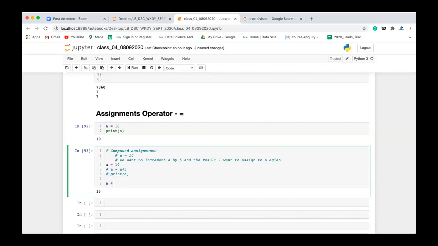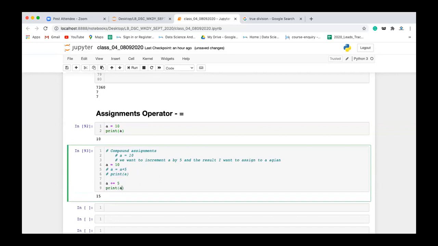You may write A plus equal to 5. It will do the same operation. If you will write A here, still it will be 15. Clear? Now how does it work? So this operation is equivalent to this operation. Okay, fine everyone. So what all compound assignment operators we have? We have plus equal to, we have minus equal to, we have multiplication equal to, then float division equal to, then we have modulo equal to, then we have exponent equal to.